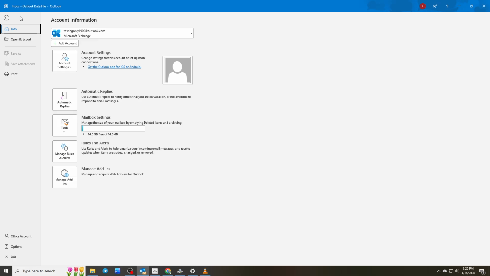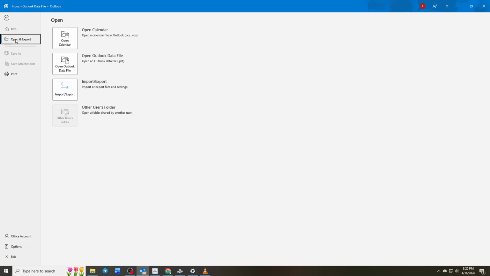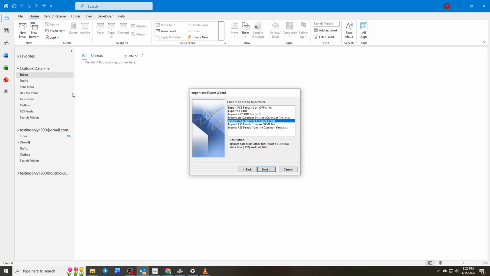From there, look for Open and Export, then click on Import and Export. This will launch a setup wizard that helps you move or copy Outlook data. When the wizard appears, select the option labeled Export to a File, then click Next. This tells Outlook that you want to create a backup copy rather than bring data into the program.